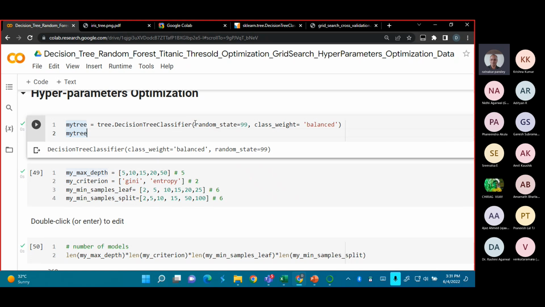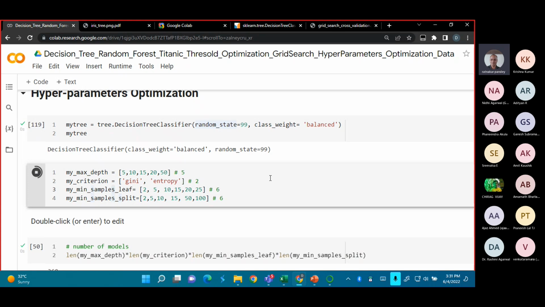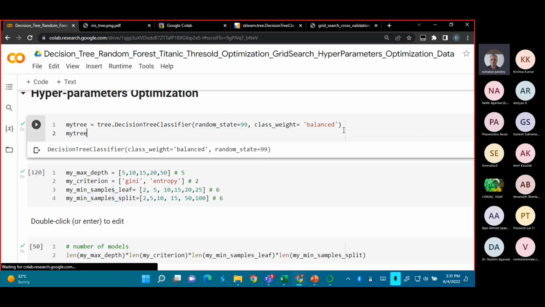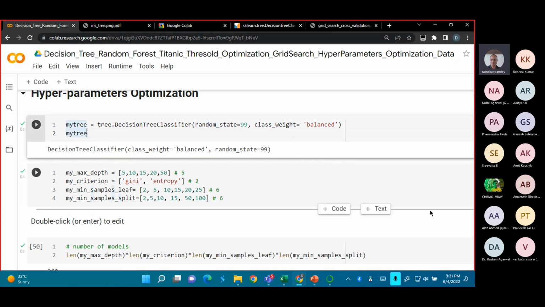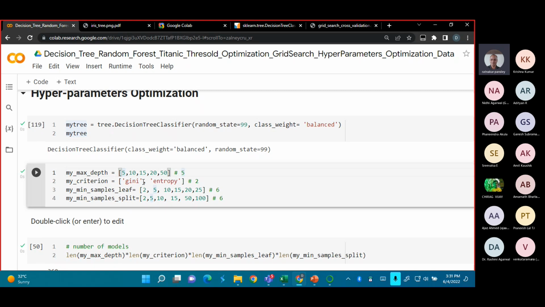I remember I'm not passing on any depth, anything like that. The only thing I'm passing on is class weight is balanced and random state is 99. Then I'm creating my list of parameters that I want to optimize for. While we are at it, I want to see what happens.